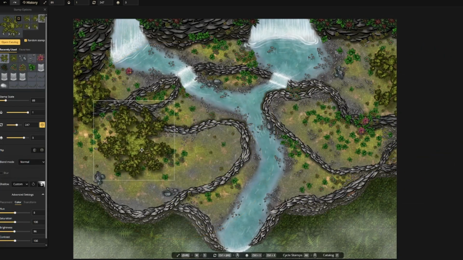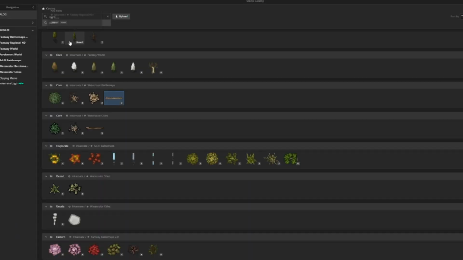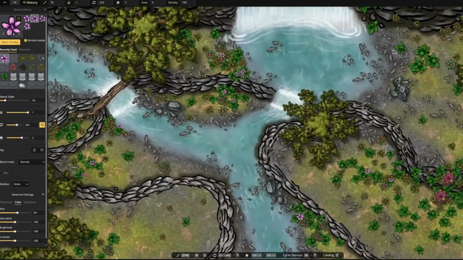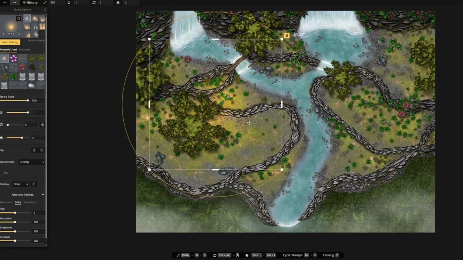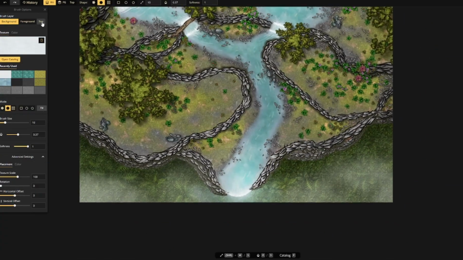Let's add some trees. And a fallen tree to aid in crossing the river. For the final touch, I'll add some natural light to these waterfalls to make them really pop.